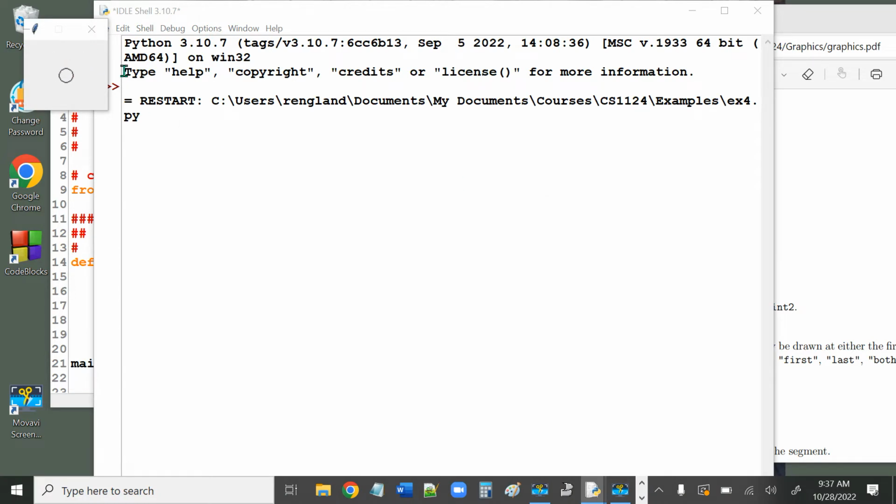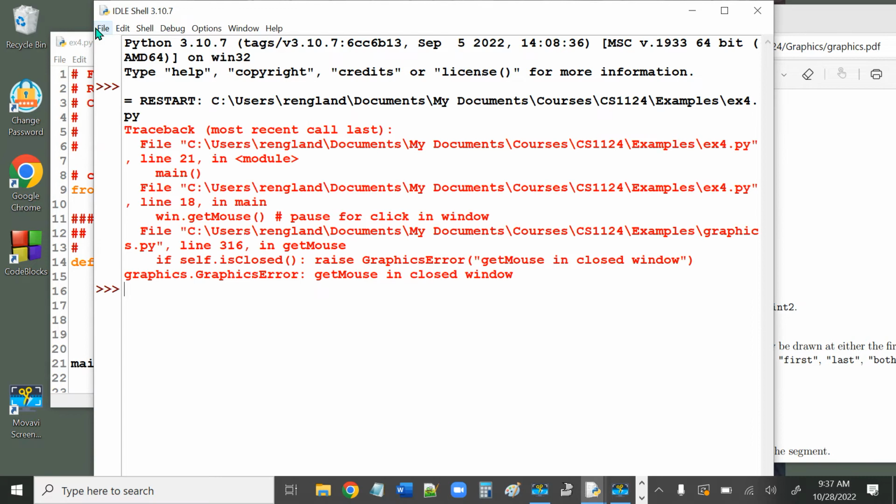Look at that, ladies and gentlemen. There's our graphics window with a circle in it. Oh my goodness, what powerful graphics capabilities. So we've seen the little circle, and we got a gigantic red paragraph of death.